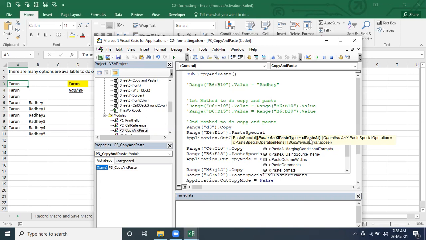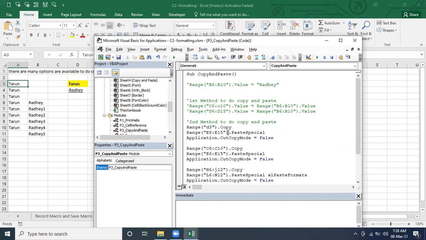So the default property is what? Paste all. I'm not going to talk about it as of now. We copy and paste to what? A3. Correct or not? So this is the one which is very simple.